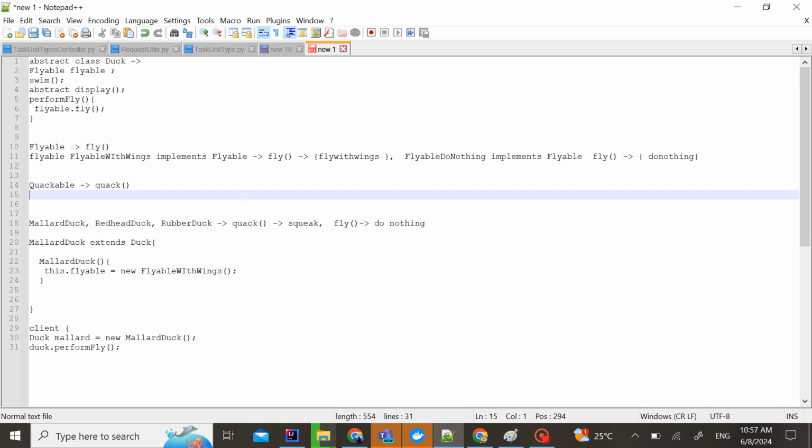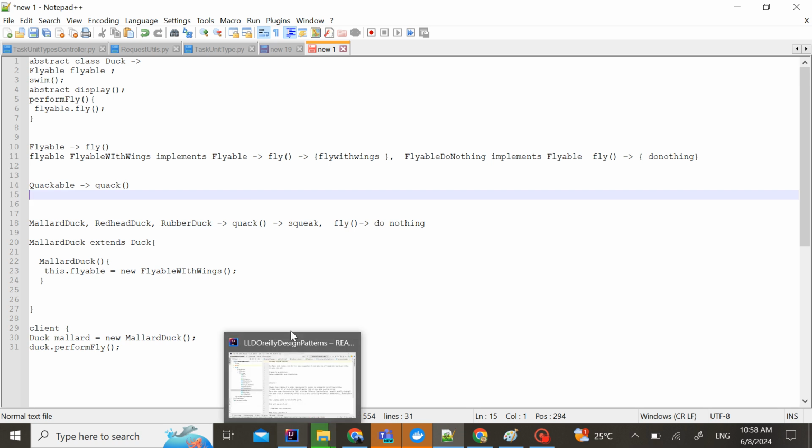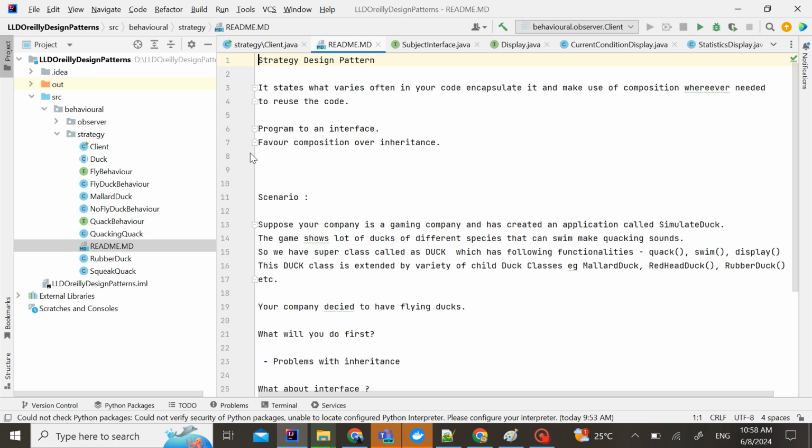So what does the strategy pattern basically say? Basically it says whatever is varying, you encapsulate it, and make use of composition for code reusability instead of relying on inheritance. So this was what the strategy design pattern was. I have given an implementation over there. You can go through it.